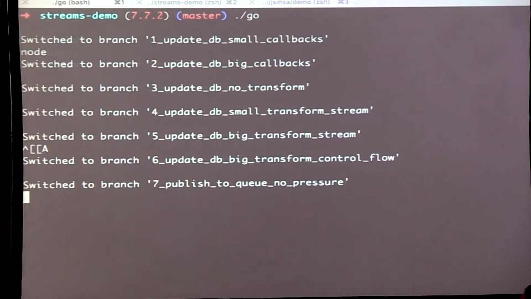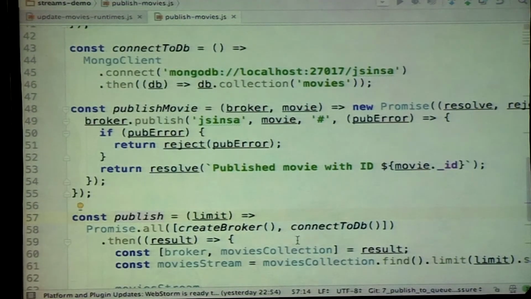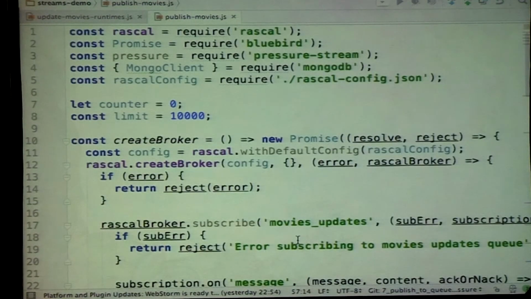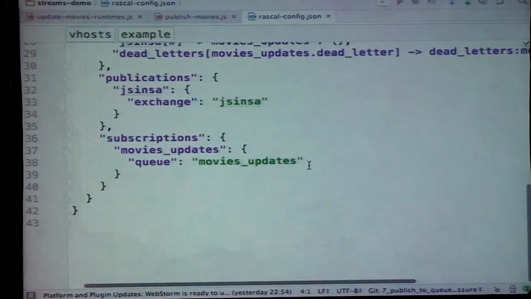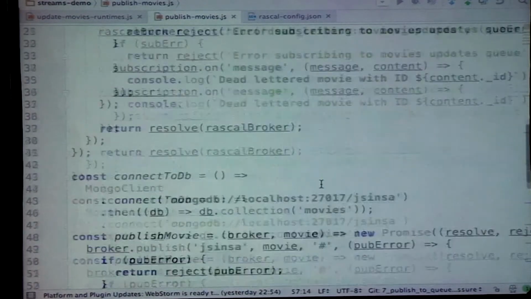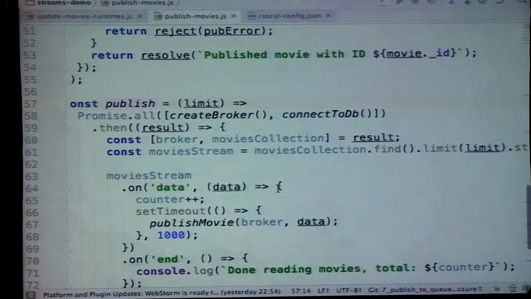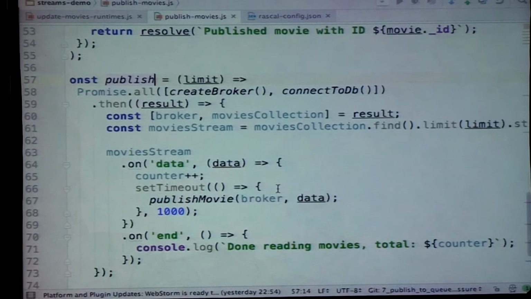Let's say we want to do exactly what I told you. I'm trying to read this. I'll share this on my GitHub so you can download it if you want. The whole idea is I'm using Rascal, which is just a wrapper around RabbitMQ, and I have some config here, nothing fancy. Then what I want to do is connect to the DB, create the broker, and when I have data, just publish it.